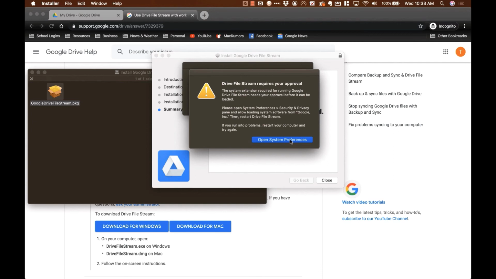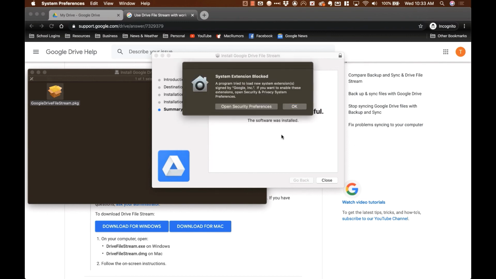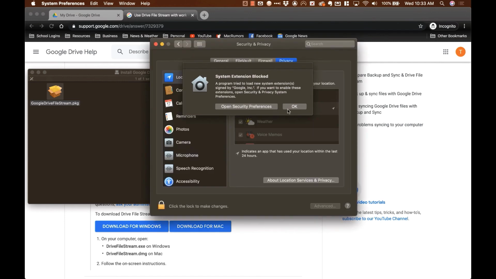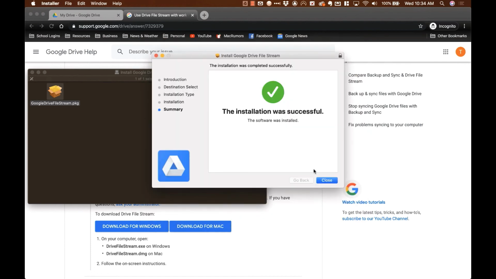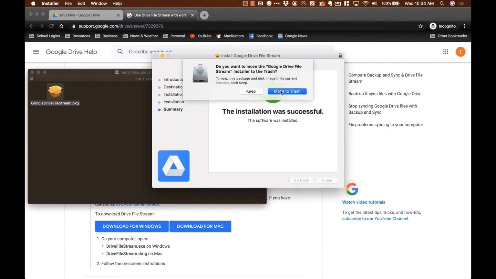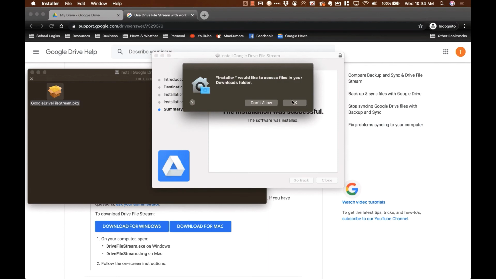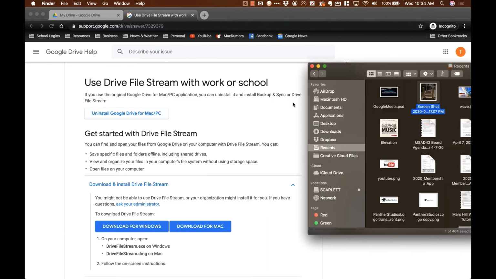So, with the new Mac OS operating system, there's a lot of privacy features, so you're going to have to go through and open up a few things and allow them. So I'm going to click Open System Preferences. I'm going to tell it Open Security. First thing I'm going to do is I have to click the little lock so I can allow this. So I'll click Allow. Let's close out of that. I'm going to move that to trash. There we go. It's allowing us to pop up again.